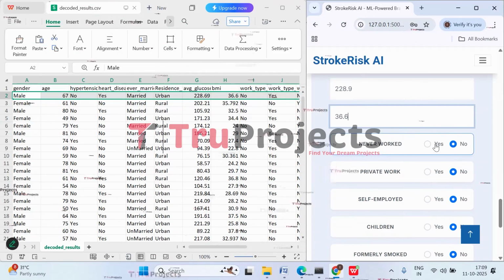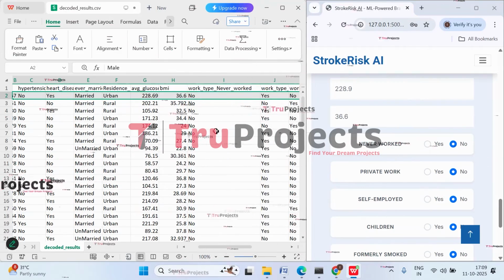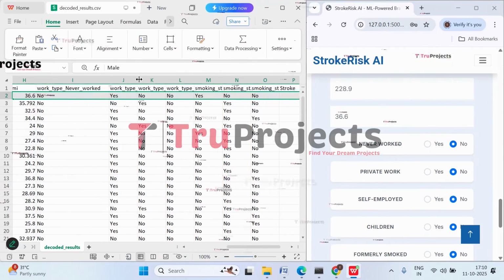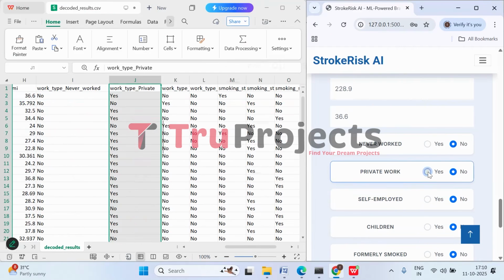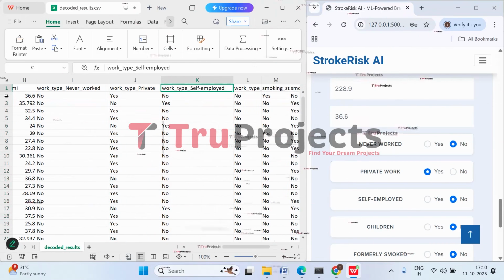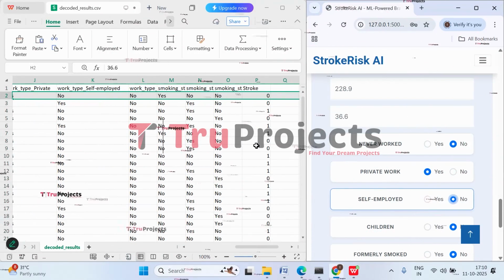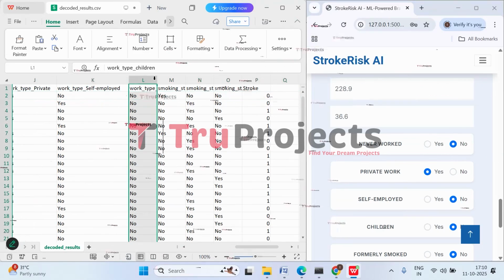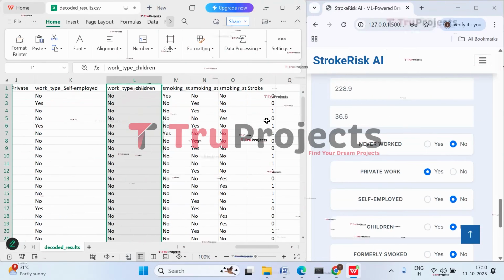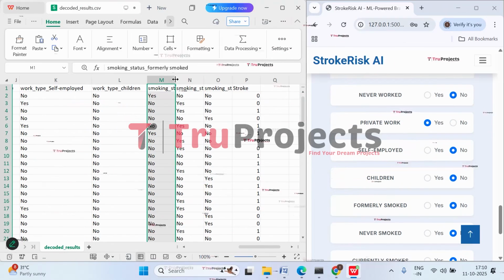Work type never worked is no. And then here we have work type private, it is yes. Self-employed is no. So here we have self-employed, it is no by default. And here we have work type children, it is no. Formerly smoked, it is yes.